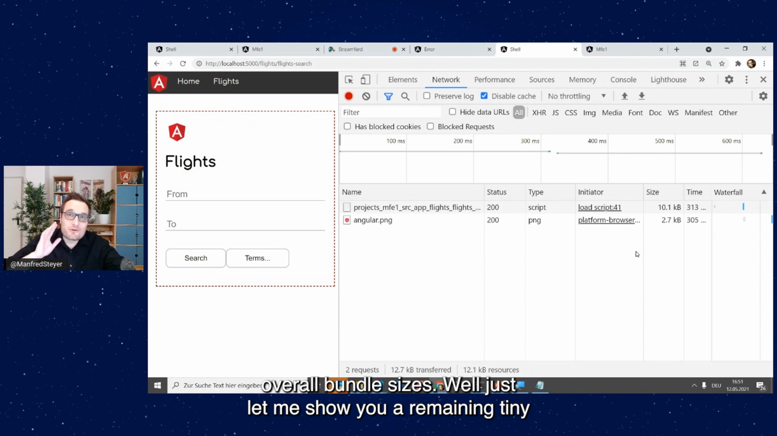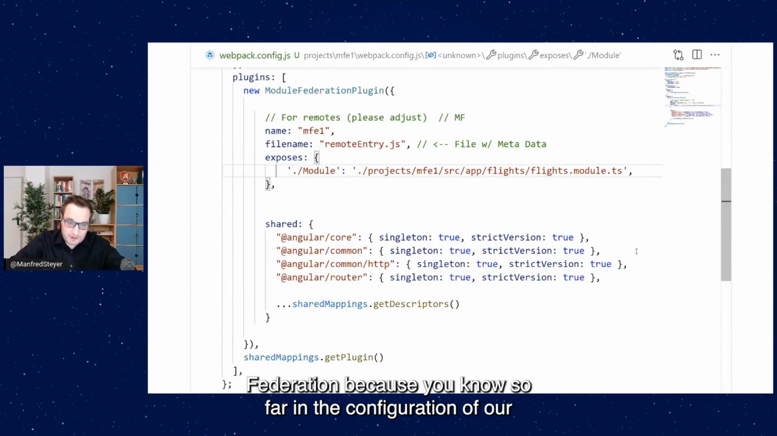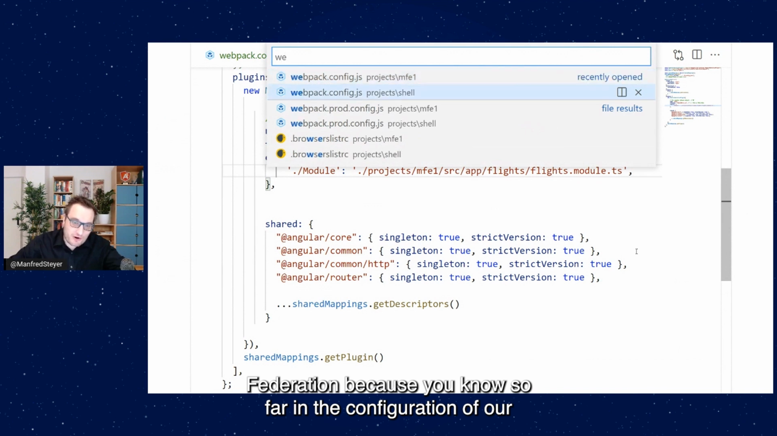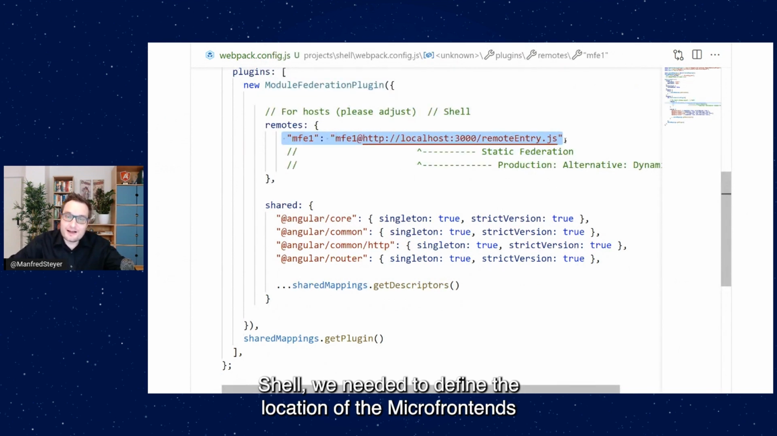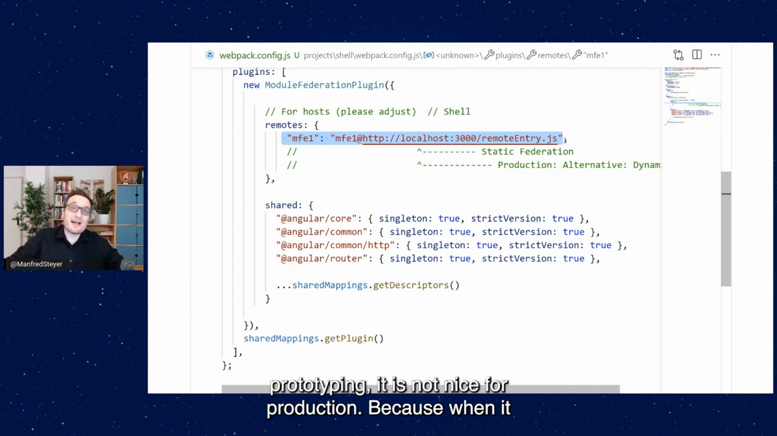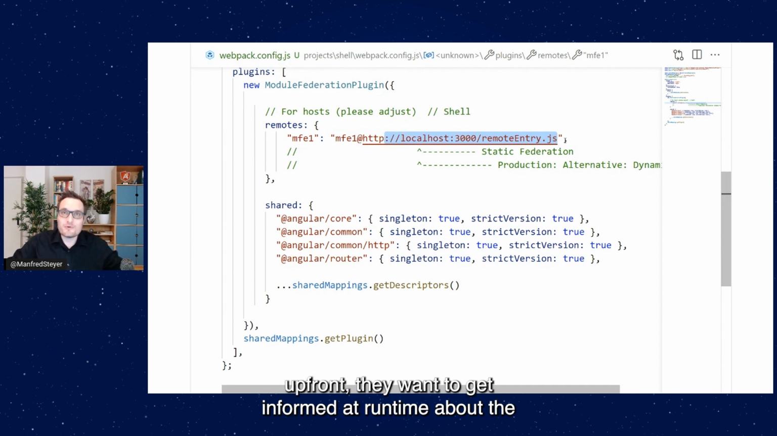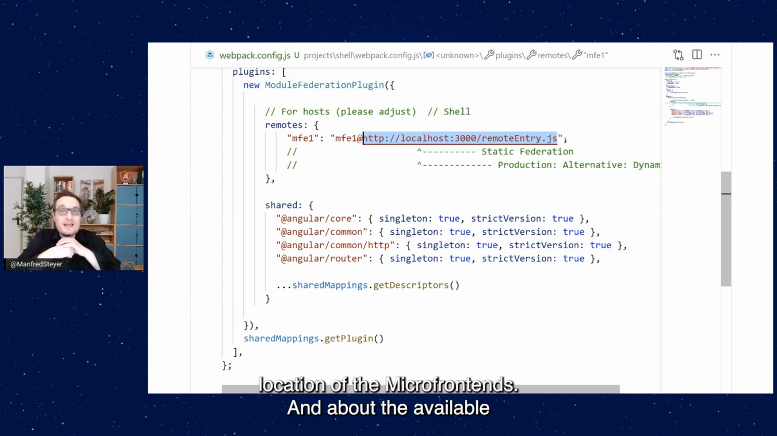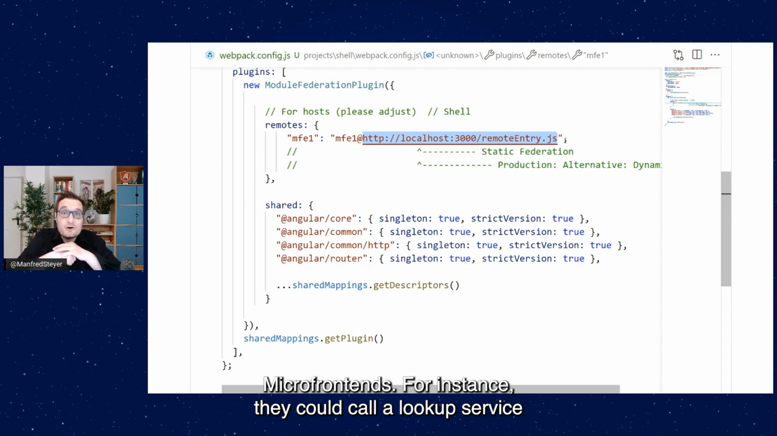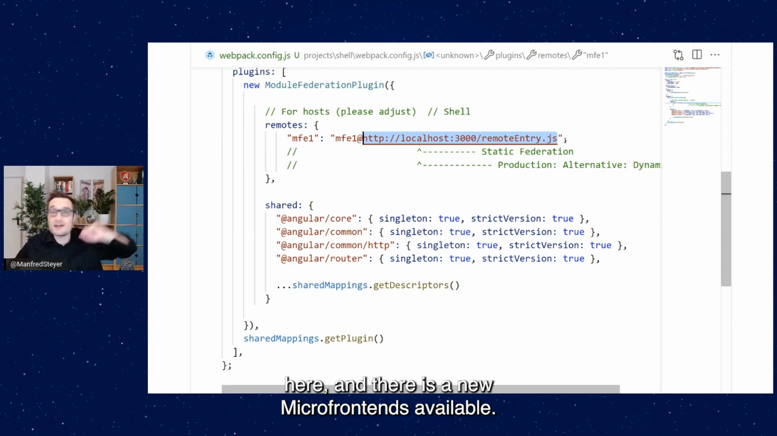Well, just let me show you a remaining tiny thing, namely, how to go dynamic with federation. Because so far, in the configuration of our shell, we needed to define the location of the micro frontend in a hard-coded way. This is kind of nice for testing and for prototyping. It is not nice for production, because when it comes to production, we don't want to know about all of this upfront. We want to get informed at runtime about the location of the micro frontends and about the available micro frontends. For instance, we could call a lookup service telling us, hey, this micro frontend is now available here, and there is a new micro frontend available there.